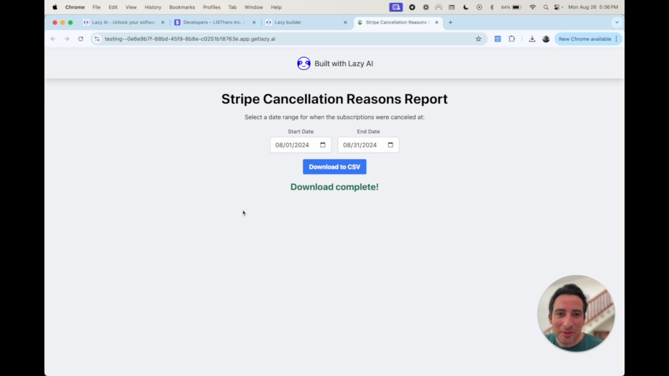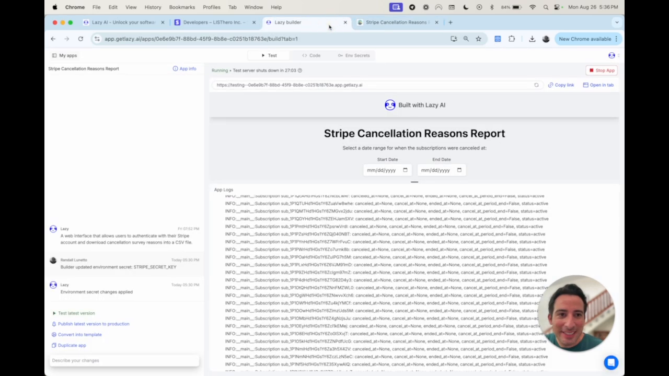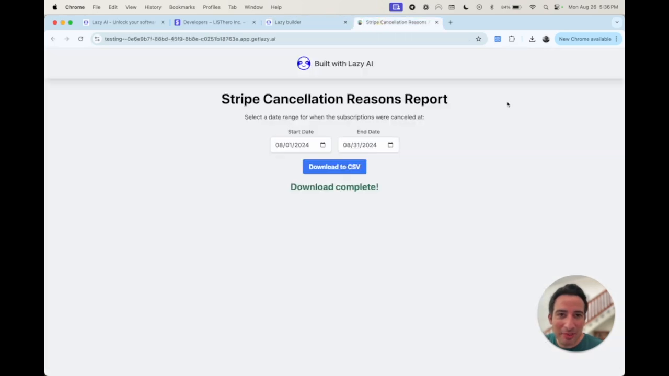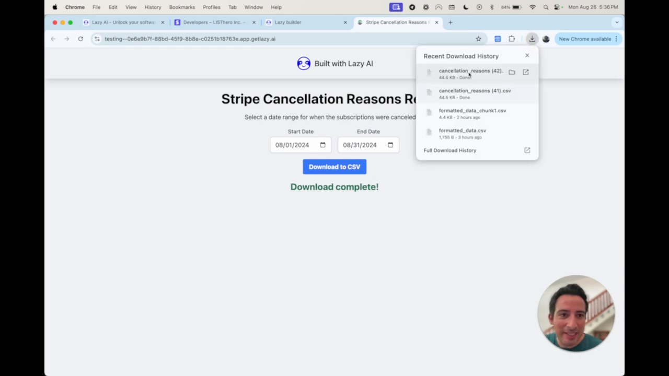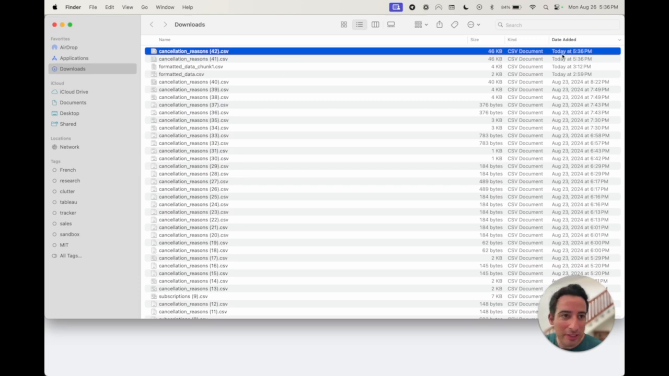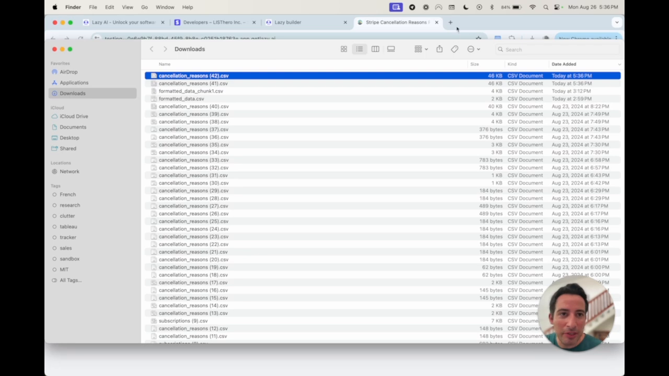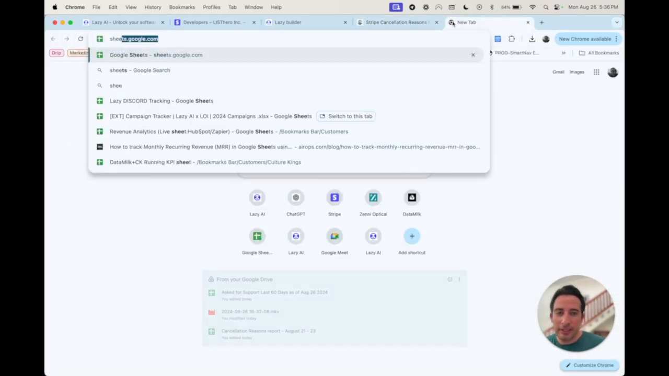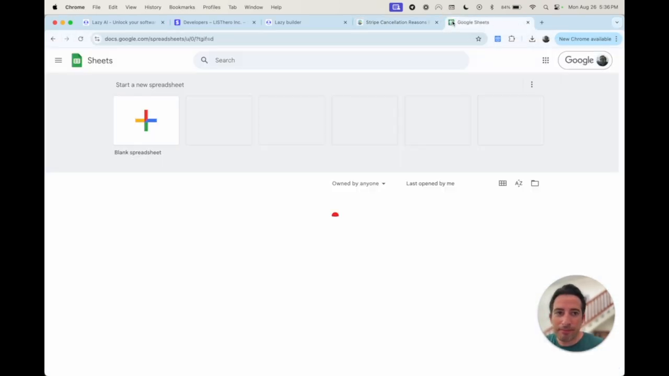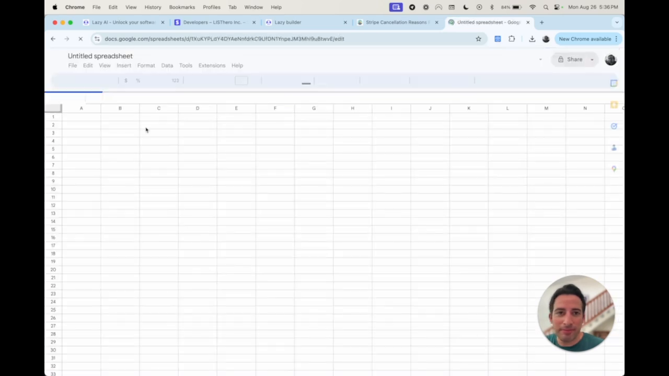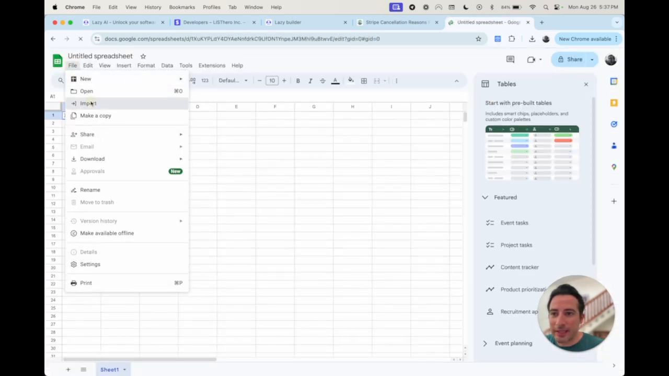All right, so we just got the notification that the download is complete, and you'll see here that it's just loaded into my downloads folder. You can see this just happened a few seconds ago. So I'm going to go ahead and open Google Sheets. Blank sheet. Let's go ahead and import.